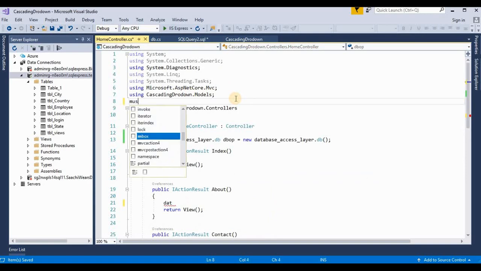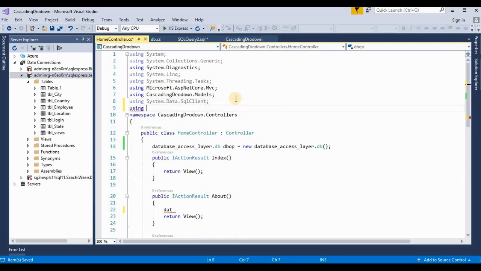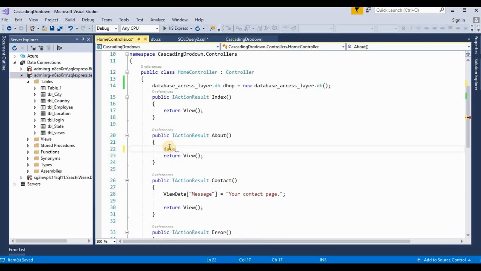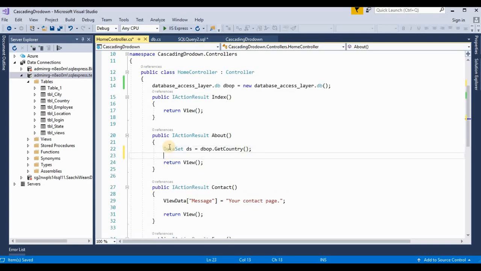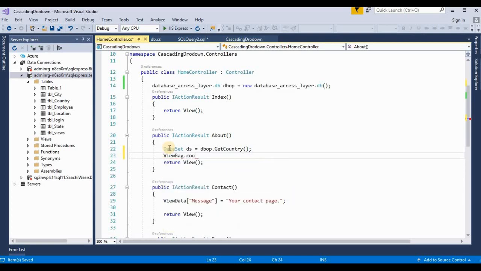I need to take one more namespace here, using System.Data, then write here a DataSet ds is equal to new, is equal to dbop.GetCountryList. On page load, we fetch the records from country, and then store this dataset value into this ViewBag.CountryList is equal to ds.Tables.